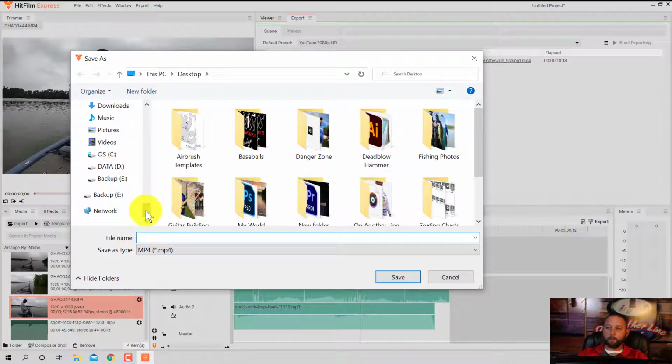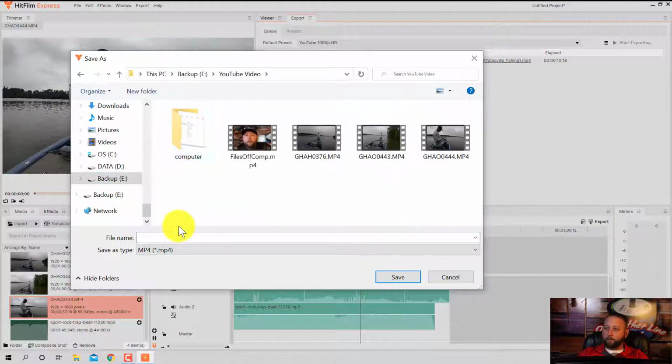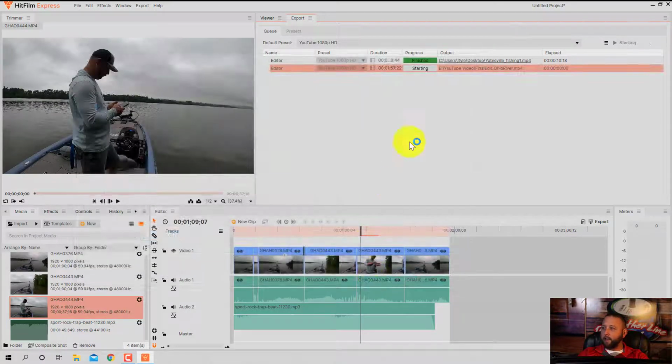This is where it's going to ask me where I want to save it to. And I'm going to go to my backup drive, go into the YouTube video folder, and I'm going to call this maybe final edit, and I'll do underscore. It's okay to have spaces. I don't like to have spaces. So final edit Ohio River, and I'm going to choose save.